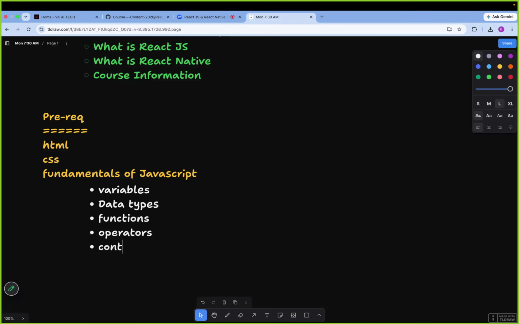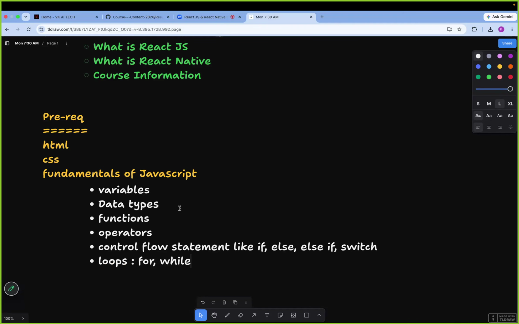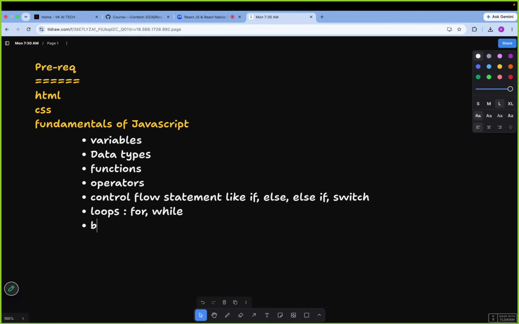You should be aware of control flow statements like if, else if, switch. You should know about loops. You should be aware of loops like for loop, while loop. So if you know for loop, while loop, it's more than enough. And basics of DOM. Even if you don't have basics of DOM, it's okay. I will provide you some recorded videos which you can watch and learn the DOM concept.